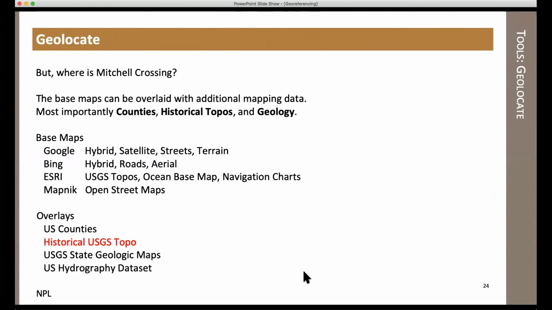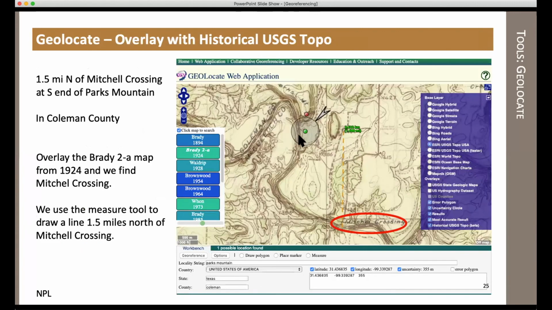Now, where is Mitchell's Crossing? It turns out it actually kind of is on that map, but you can't read it. But again, as we said, you can overlay this stuff with a variety of things, in particular historical USGS topos. If I click down here on historical USGS topo, it brings up over here a list of every historical map that encompasses this particular point.